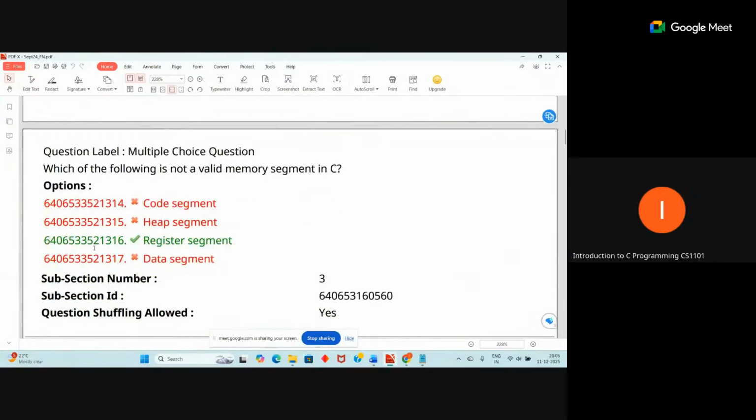The next question. Which of the following is not a valid memory segment in C? There are mainly 4 types of memory segments. We have the code segment, stack segment, data segment, and a heap segment, which we also call the extra segment. Code segment means that part of the memory is used to save your program. When you save your program, you require some memory. That memory is taken from the code segment, the memory required to store your program.